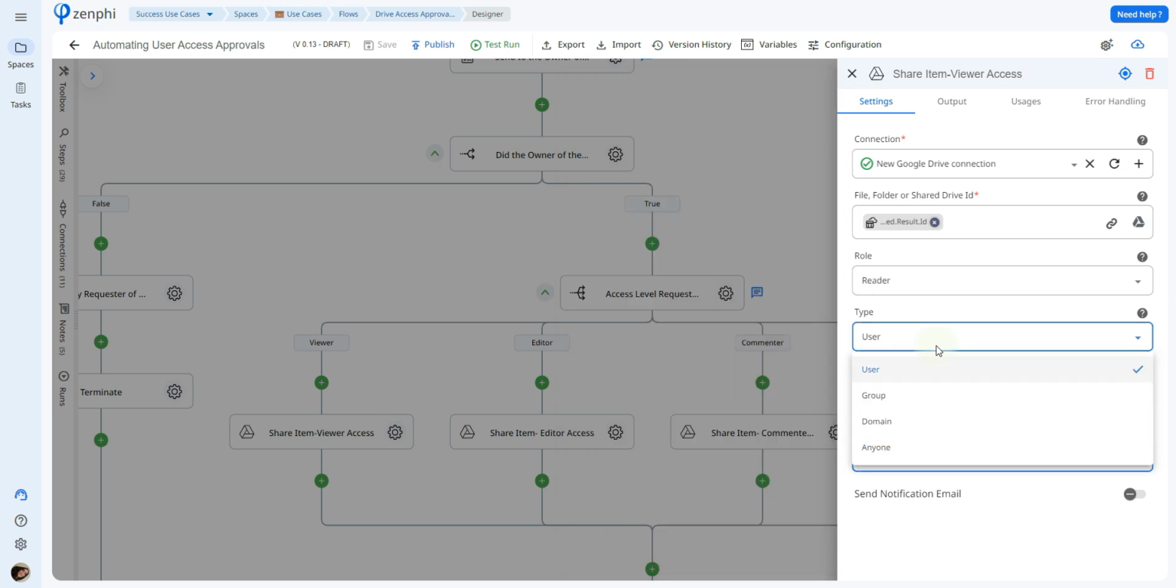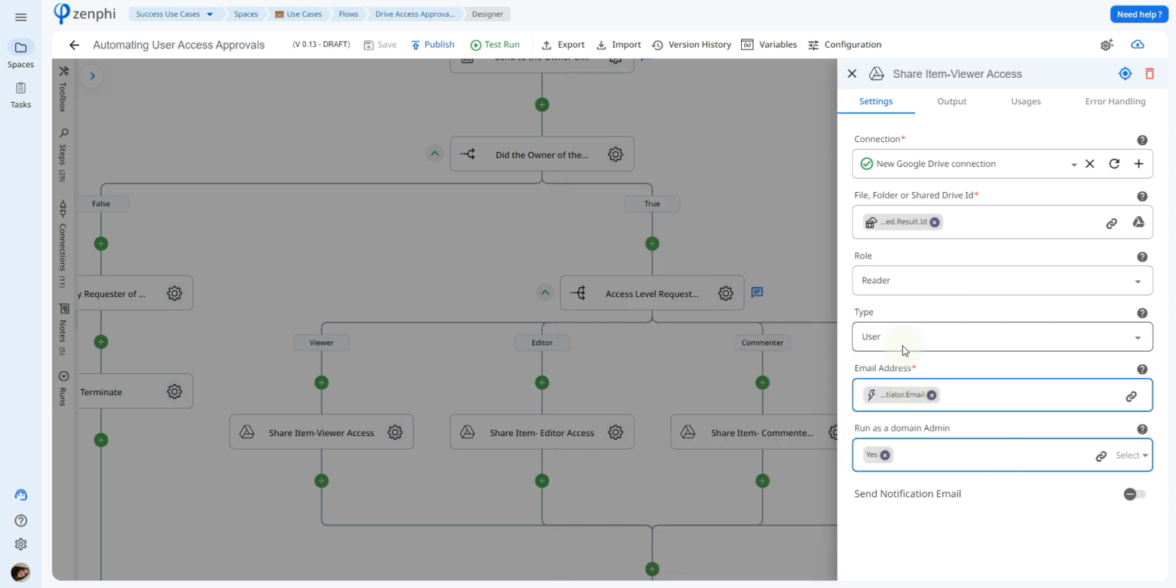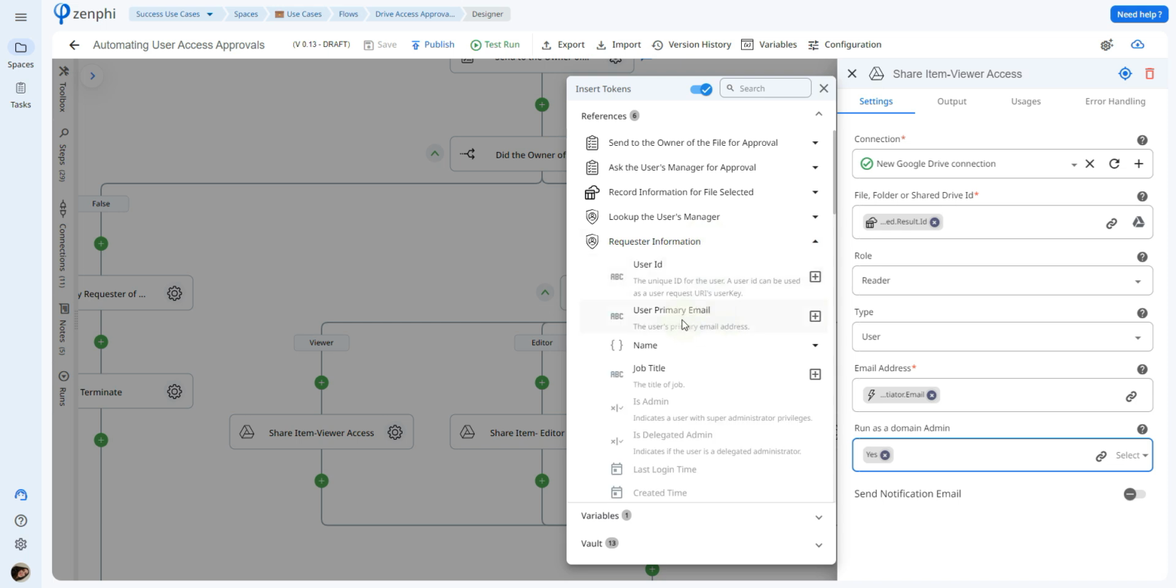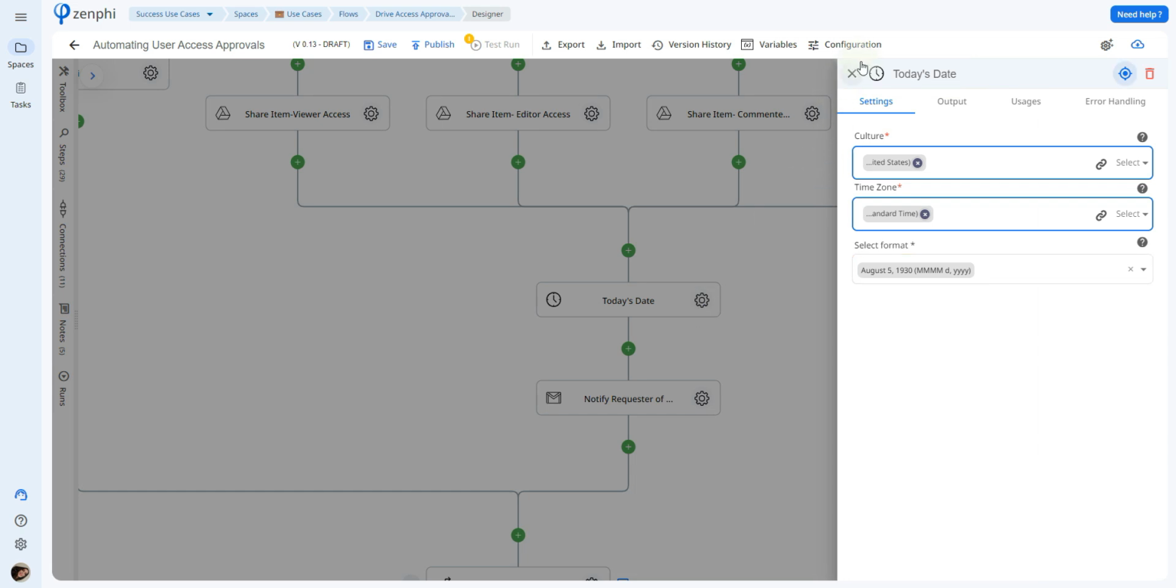And then you can choose if you want to share with a user, group, etc. In this case, a user. For the email, we can either get it from the initiator email or where we looked up their information. We have their primary email here, so that's also an option. The next action I've added is called current date and time. All you have to do is select a culture, a time zone, and a format. You can even select a custom format.